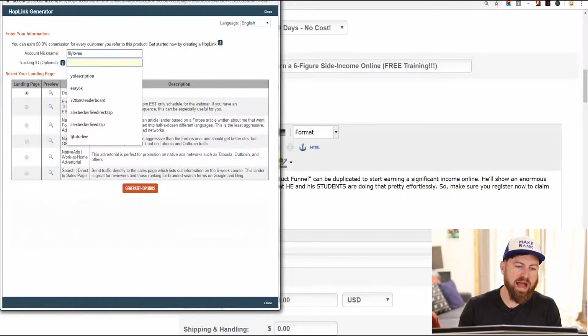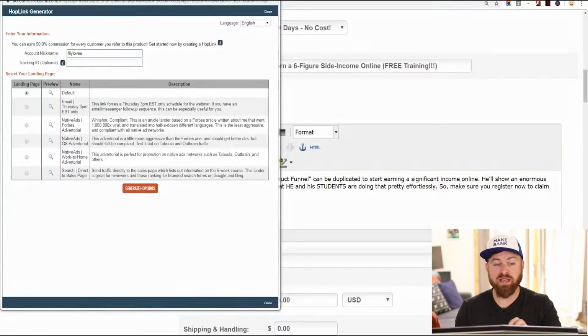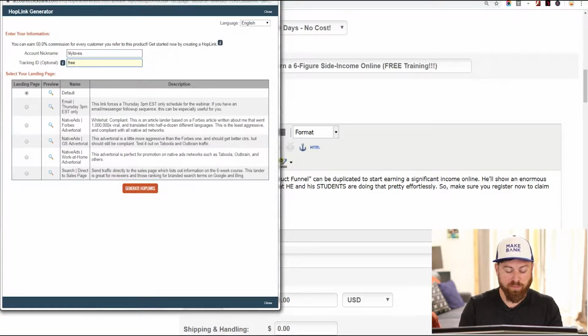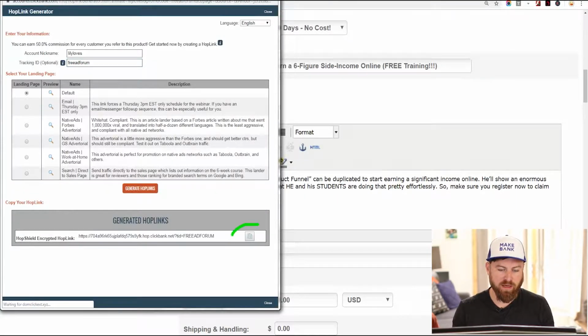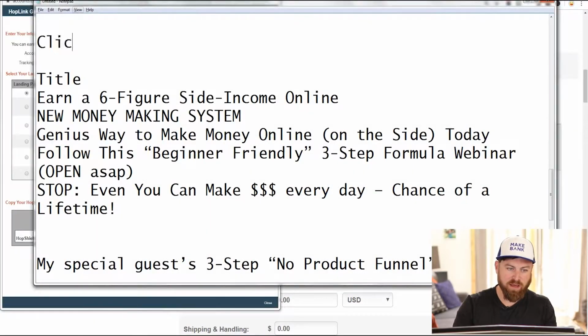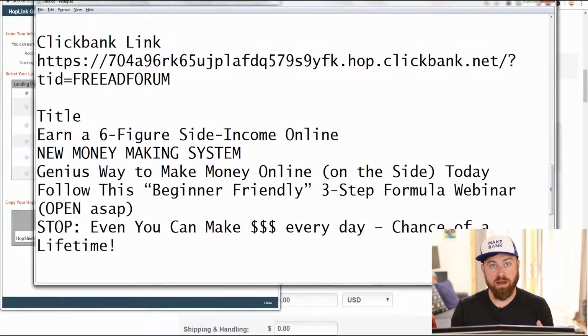Now I'm going to put a tracking ID because I'm going to post this link up a couple places, so I want the tracking ID to be free ad forum. I would generate hop link. Then I click copy. I'm going to go back to my notepad and I'm going to type in Clickbank link. And I'm going to paste it in there just for reference.